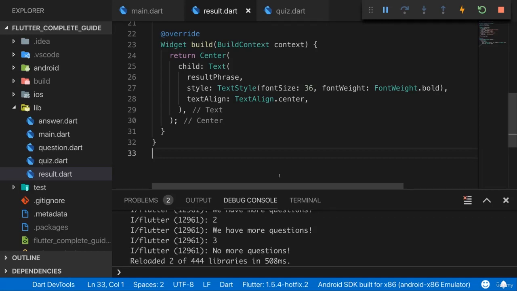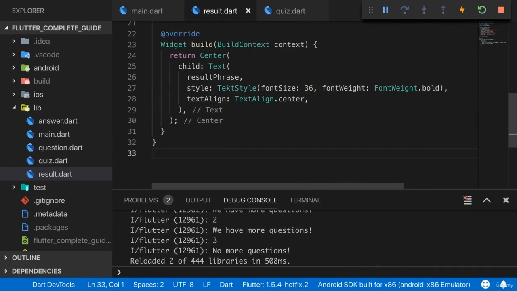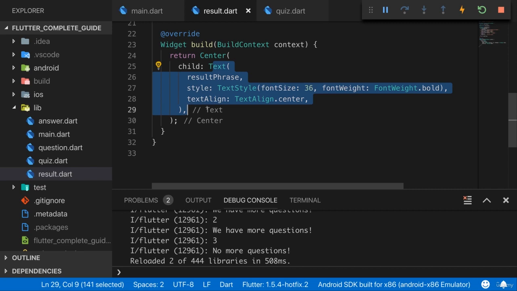Now, to finish this up and make sure we can restart the quiz from inside that result screen, let's make sure that in the result screen we also have a button we can press to reset our question progress. And for that, we need to add a button below our text. How do we do that? How do we add things below other things, widgets below other widgets?